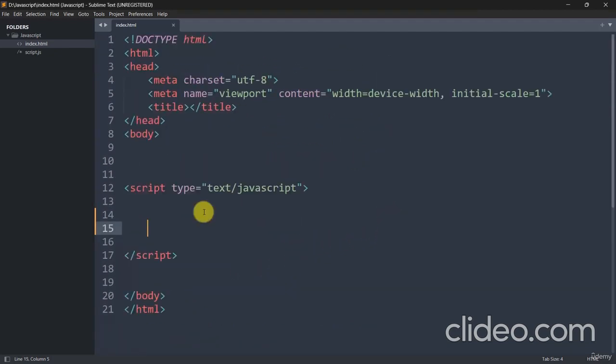Hello everyone, welcome to JavaScript tutorial for beginners. In this tutorial I am going to talk about switch in JavaScript. Switch is almost like if else, but the steps are a little bit different. I'll show you switch using an example in this tutorial.